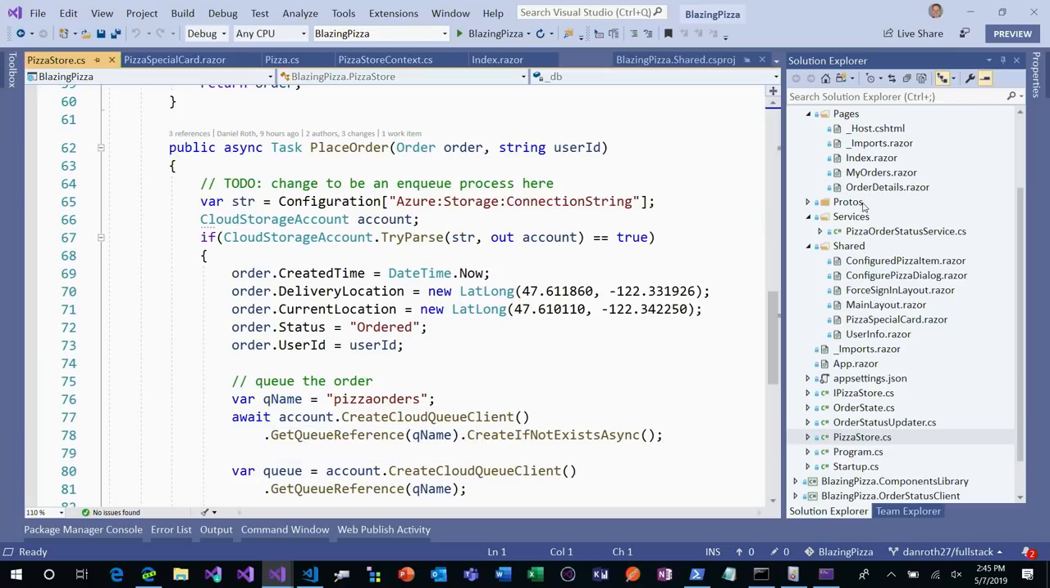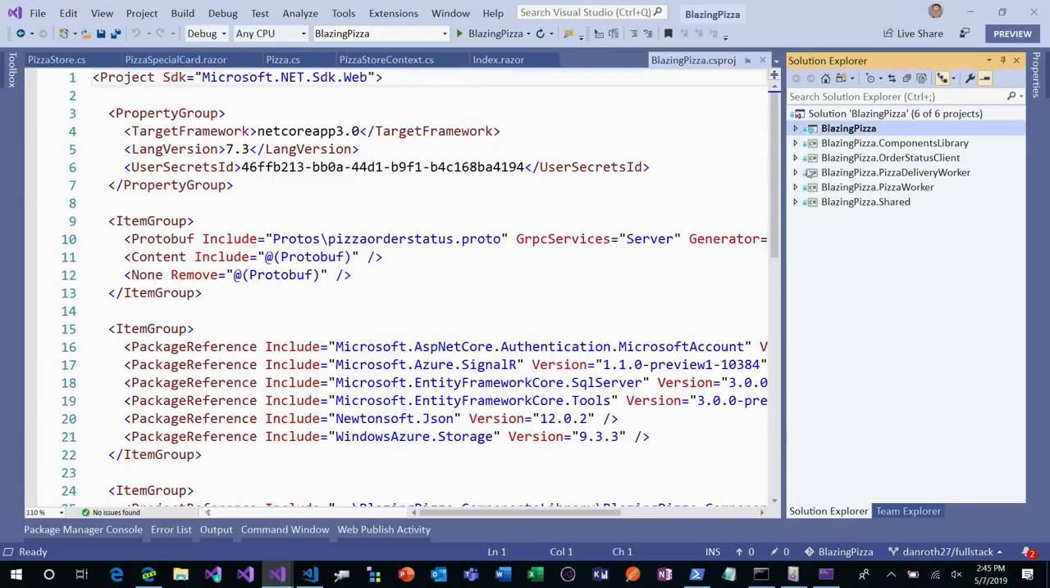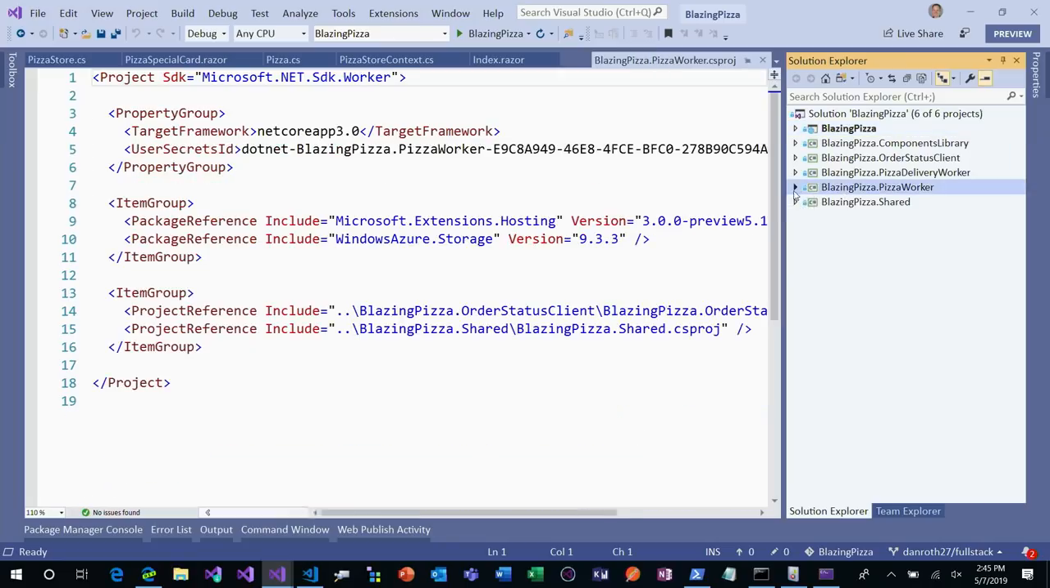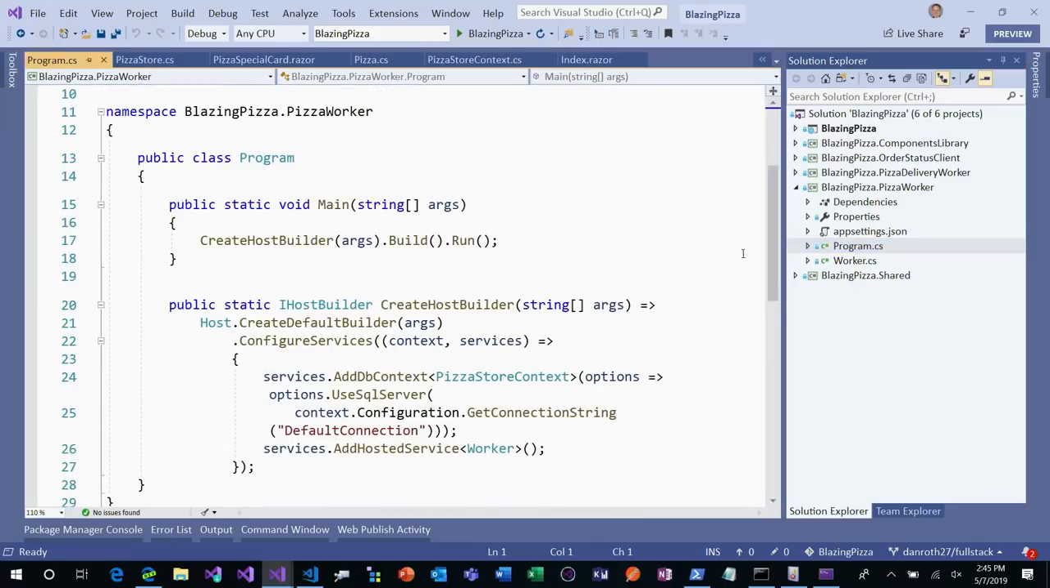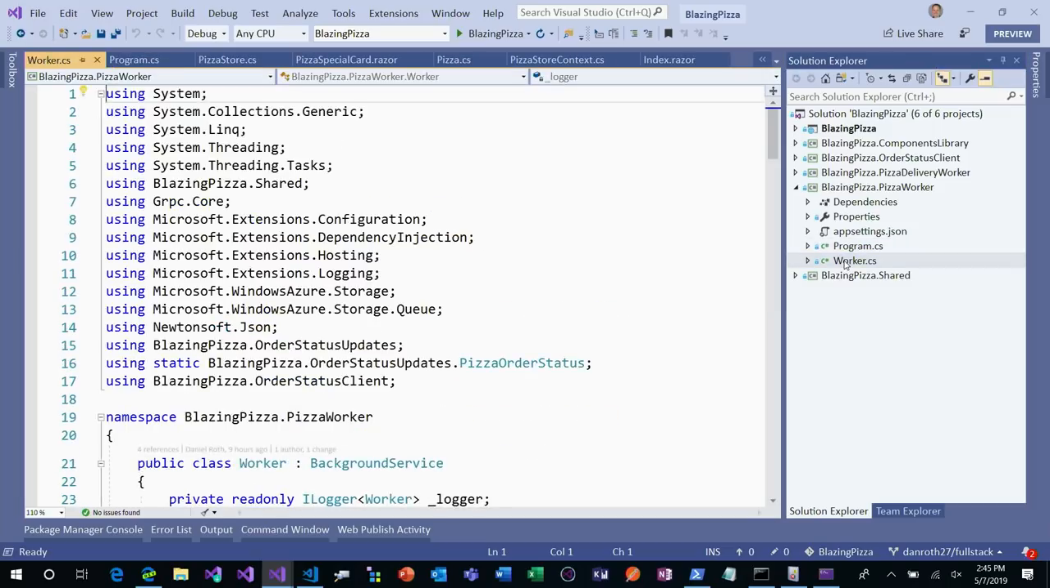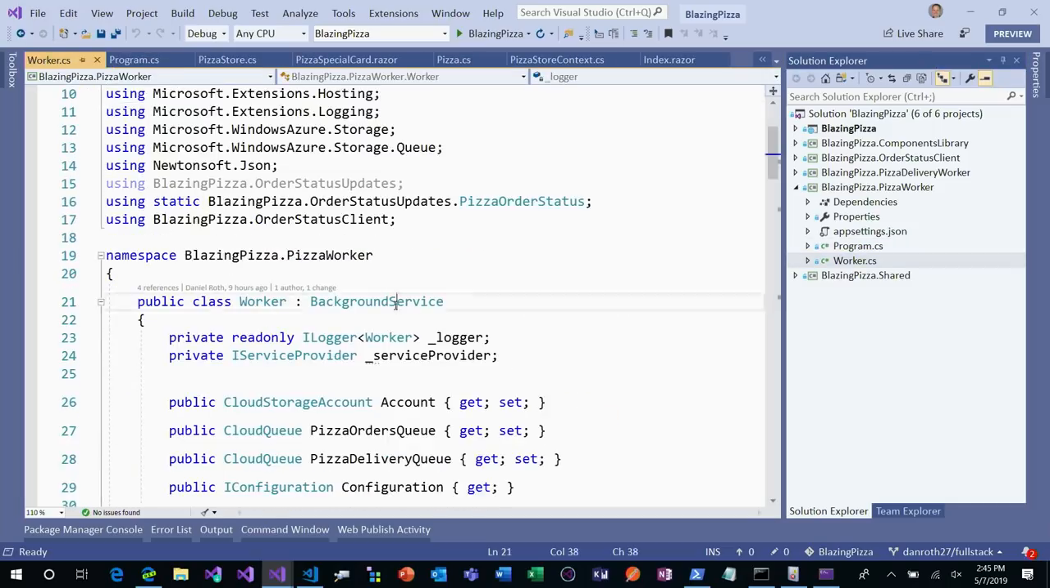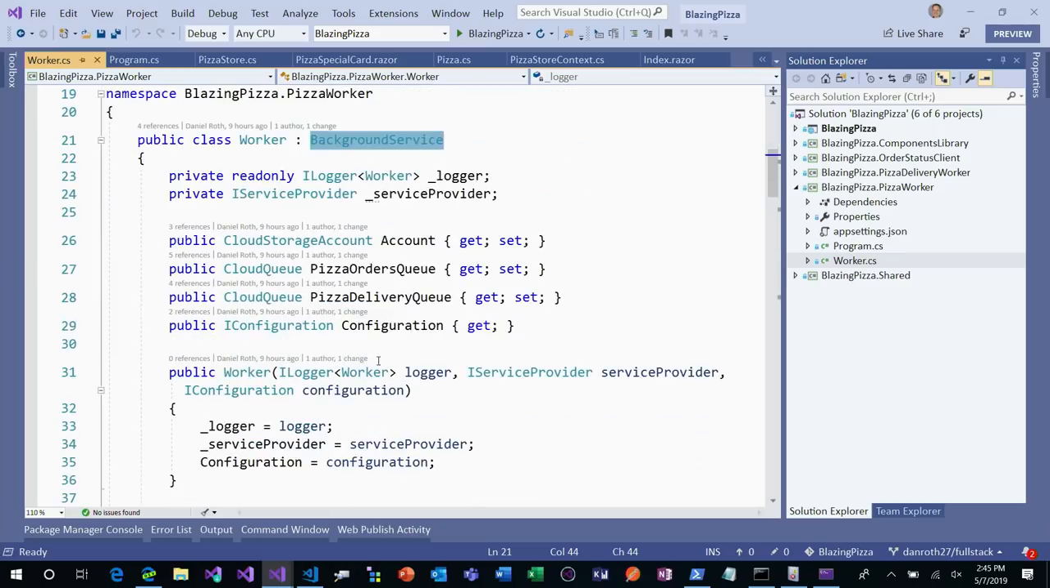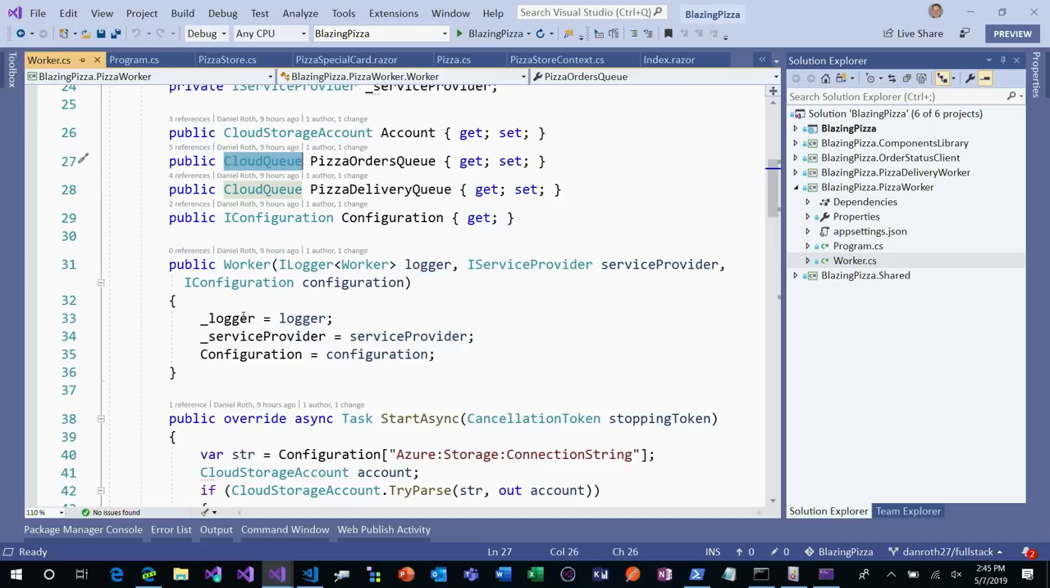OK, so down here at the bottom, we have a PizzaWorker project that I created using the same worker template that you just saw. Looks the same, right? It's got a similar setup. I've configured a few services, like it's going to talk to the database, so it'll handle putting the orders into the database for me. And then it sets up a background service. So in here, we're doing a few more things than we saw before, like I'm setting up the actual queues that I'm going to be listening on. I'm actually going to listen on the pizza order queue.